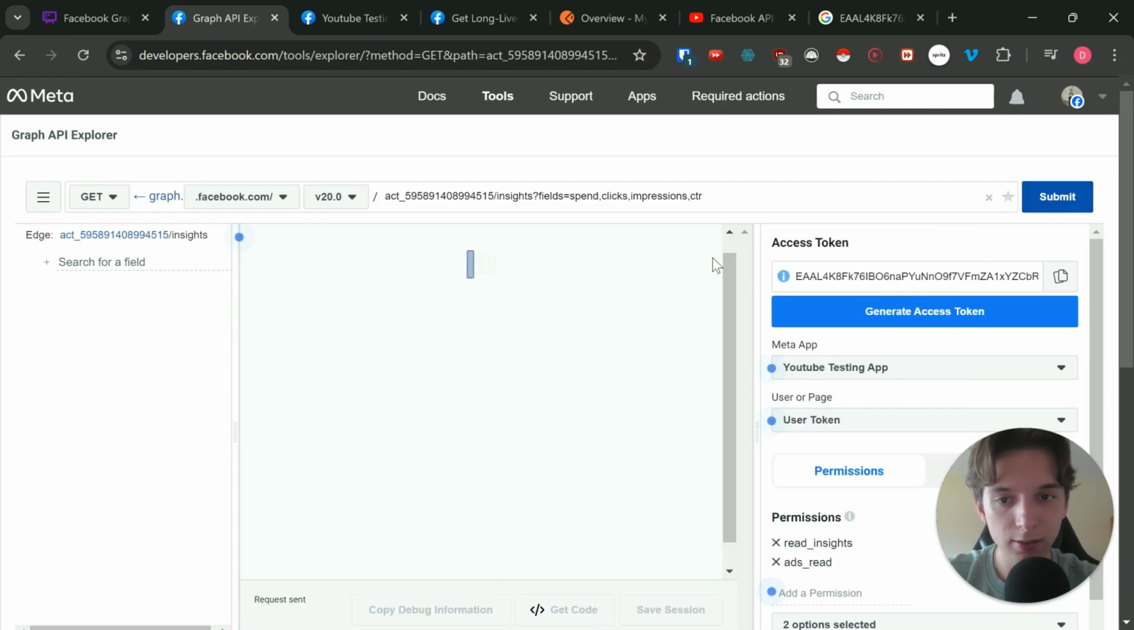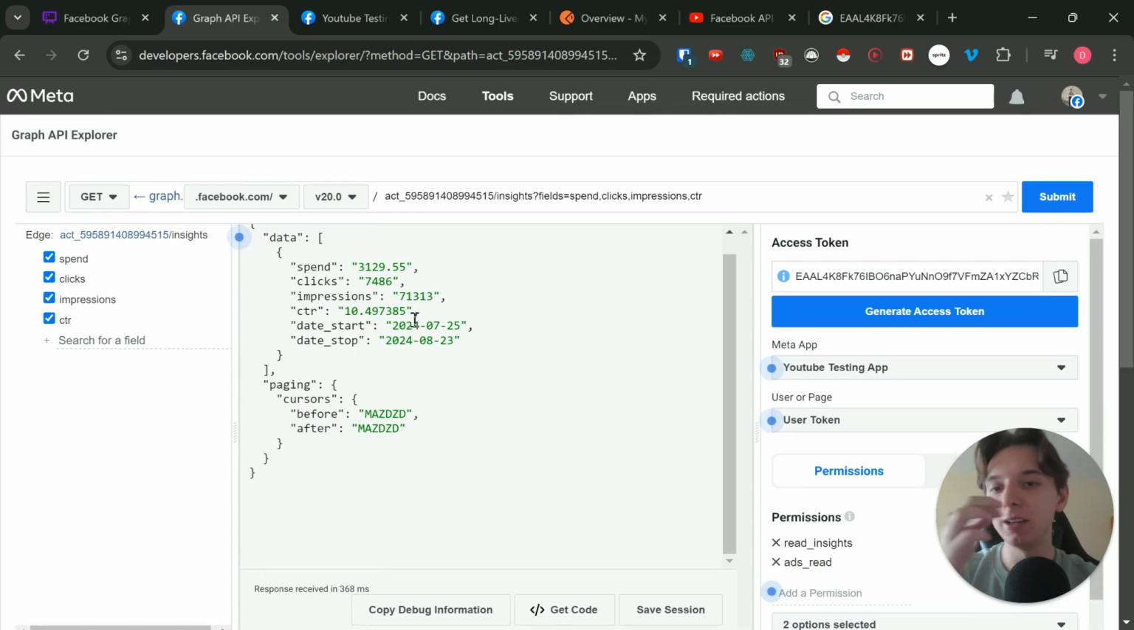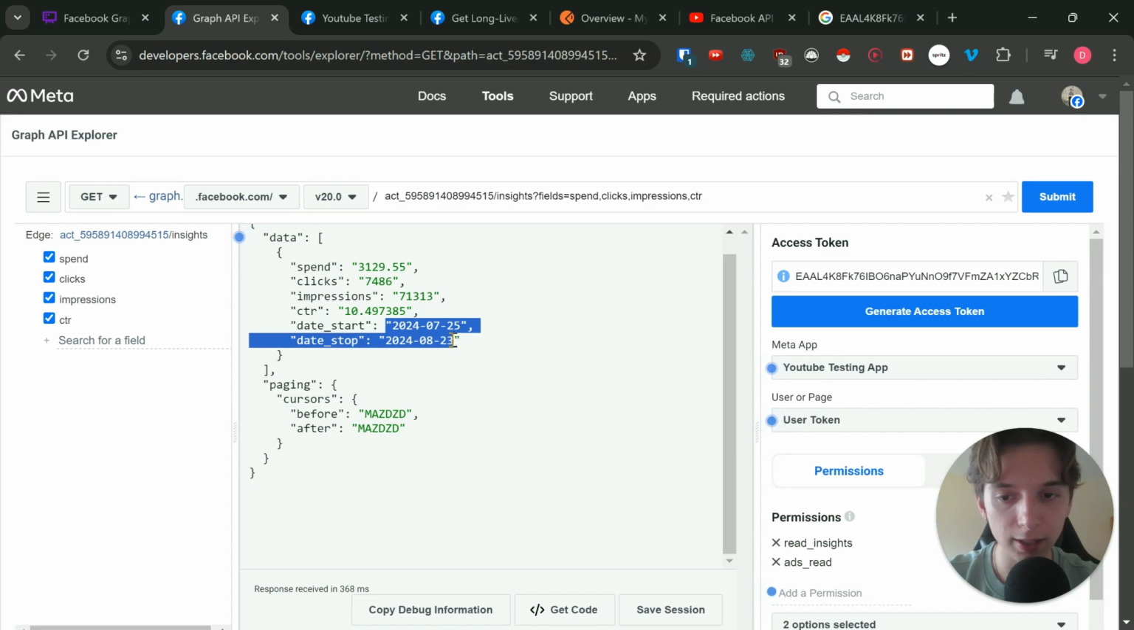Right. Submit the request, and now I am starting to get a bit more interesting data. So I know that I spent 3,130 check rounds. I got 7,500 clicks, 71,000 impressions, and the click-through rate is approximately 10.5%. And you also see start date and stop date, right? It will give you the data for some period. But maybe you don't want this period to be that long.